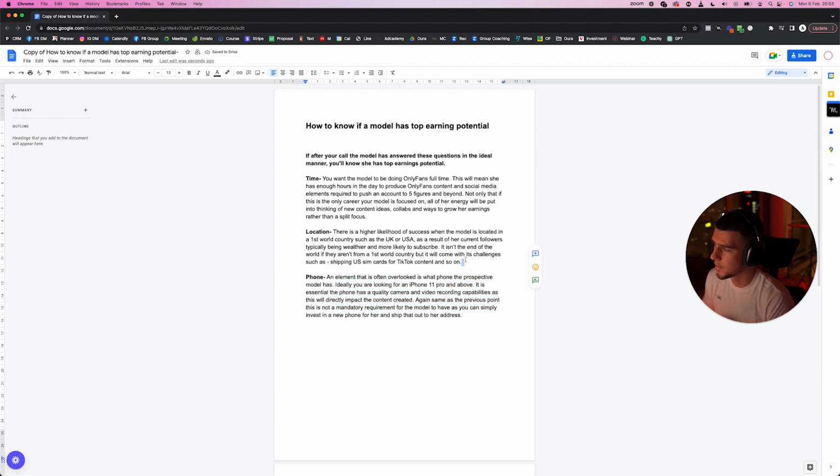Phone is the next one. An element that is often overlooked is what phone the prospective model has, right? Ideally, you're looking for an iPhone 11 Pro and above. Ideally, iPhone 12, 11 Pro, etc. It is essential that the phone has a quality camera and video recording capability so that you can create the content, all right? Again, it's not the end of the world.